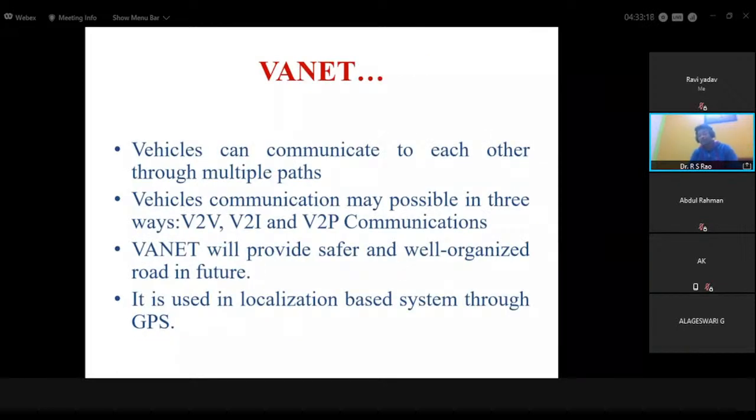In VANET, vehicle to vehicle, vehicle to infrastructure, as well as vehicle to pedestrian communications are possible for providing safety and other information services to the vehicle users. Therefore, we can say that VANET will provide safer and well-organized roads in future by communicating real-time traffic information among the vehicles in a timely manner. This information can be shared by the drivers as well as the concerned authorities, so that the message will be forwarded to the other portions of the network in time.